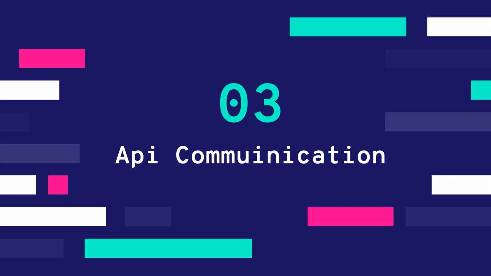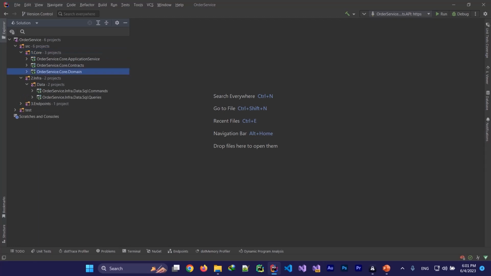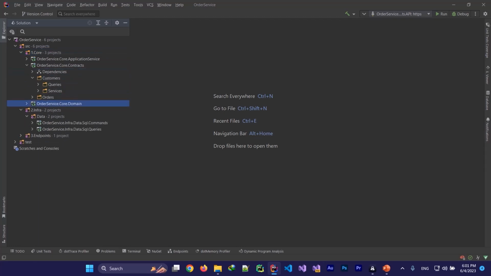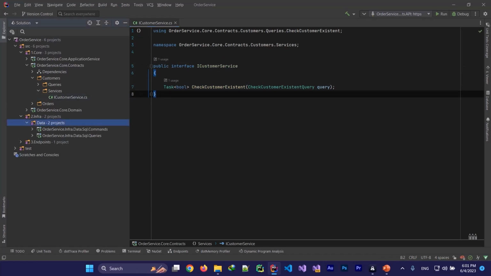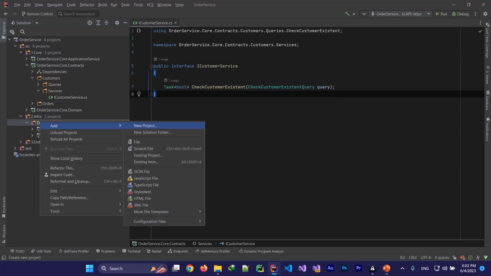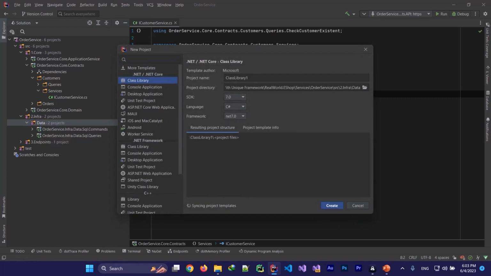So let's get back to code. Okay, if you go to the contract, you will see that we have customer service right here, which uses an API to get some information from the customer service, and we have to implement this. So we must implement it in infrastructure. So you must create a new project that communicates with APIs. Let's create the order service API project. Here, add new, and OrderService.Infra.Data.CustomerServiceAPI.